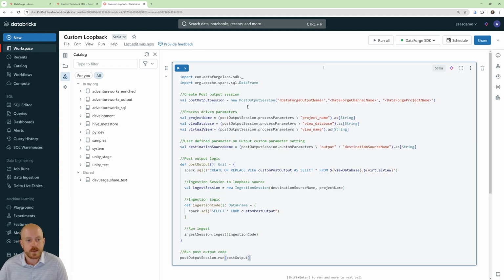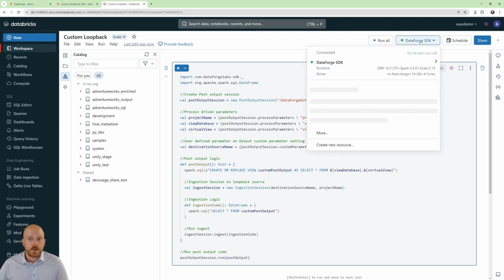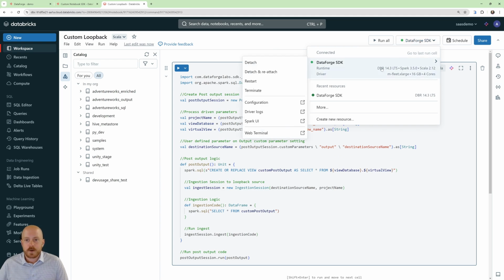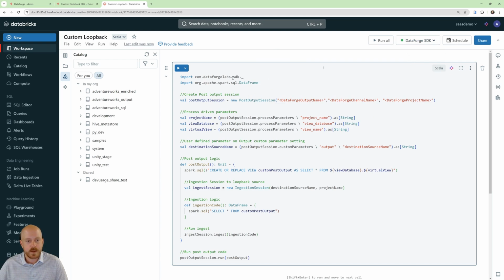So we paste that into the notebook, and you'll notice again that I'm working in Scala, just working with the DataForge SDK. The other thing is just making sure that the all-purpose compute is actually attached to this notebook, which it is currently.